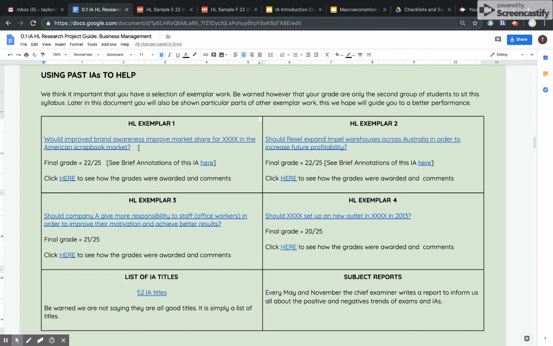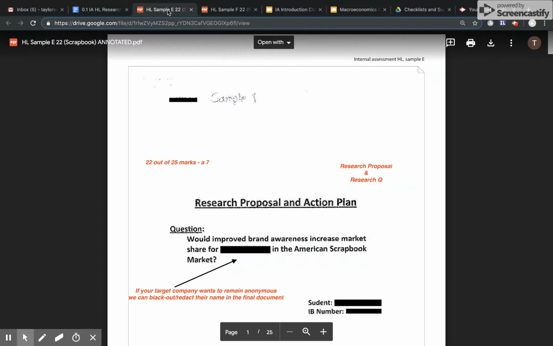So there's three links here. One is the actual original IA written by the student. This is the IA with some annotations done by me. And then this last part is the score that it received and why it received that score from the IB examiner. So we'll go through the annotated version that I have.